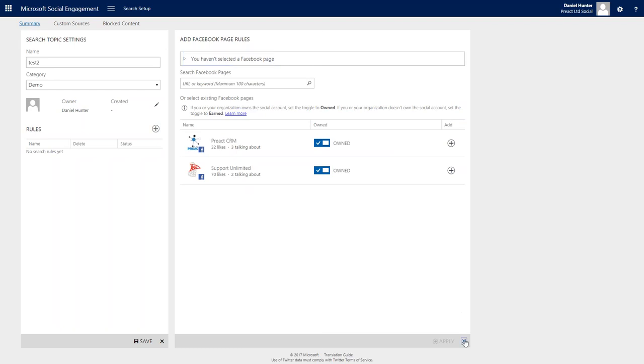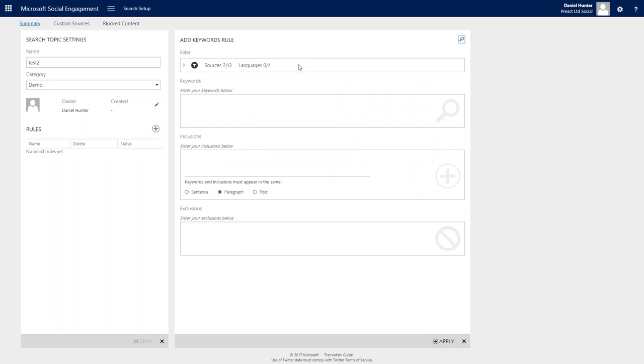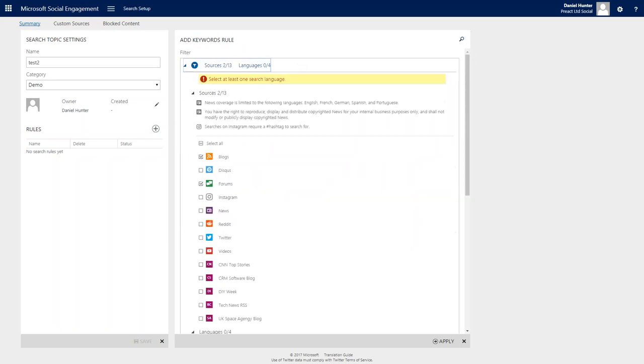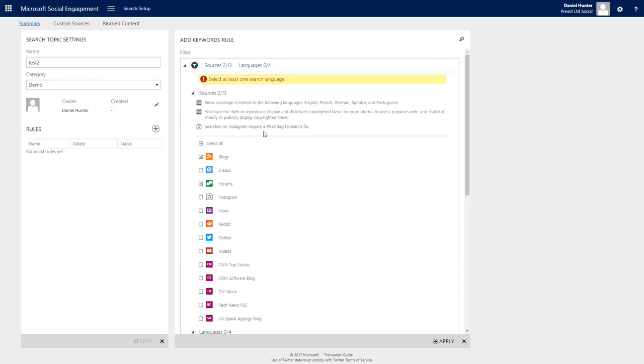I'm not going to do that for now because I've already got those set up, but the other, more useful type is a keyword search. At the top here, I can put a search topic in. So if I want to search for, I don't know, Preact social engagement, there we go, there's my keyword, and I'm going to be searching across the various social platforms. So I want Disqus, I want Instagram, I want Twitter, I don't want Reddit, but I do like YouTube. So I can then save that.